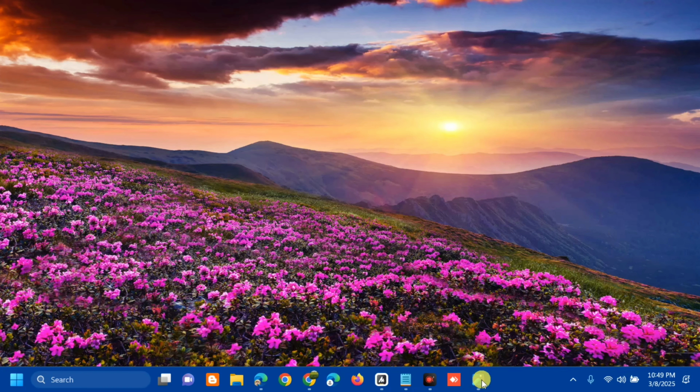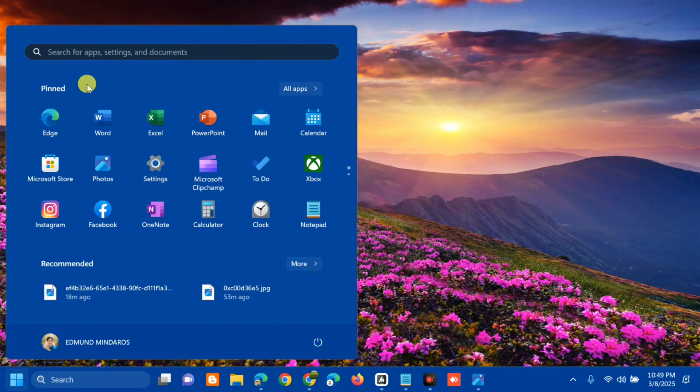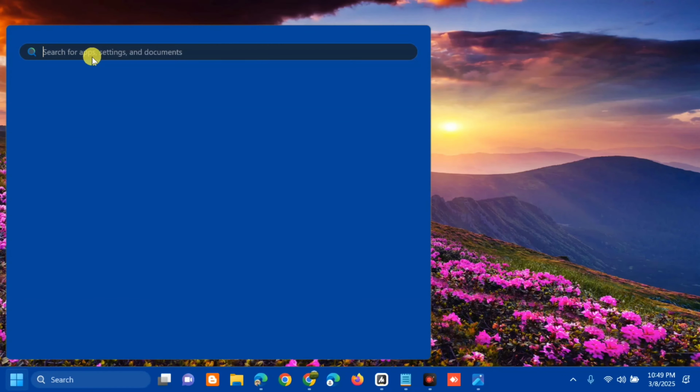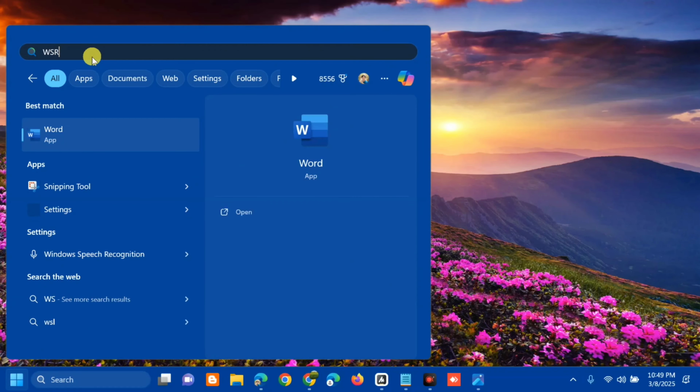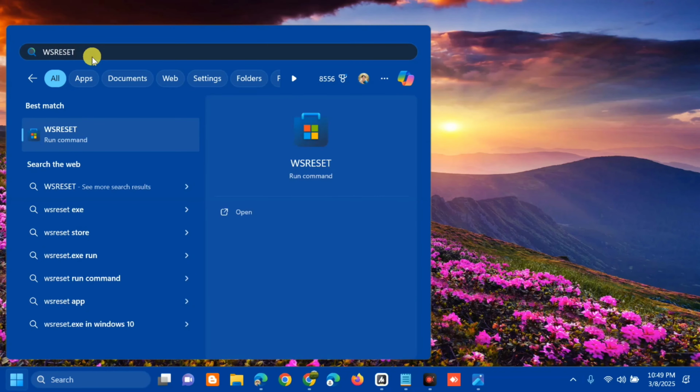The first solution we will do is to reset the Microsoft cache files. All you have to do is open up the search menu, search for apps, and then type this command keyword: wsreset. Just type this command keyword wsreset, and you can see now this is the run command.